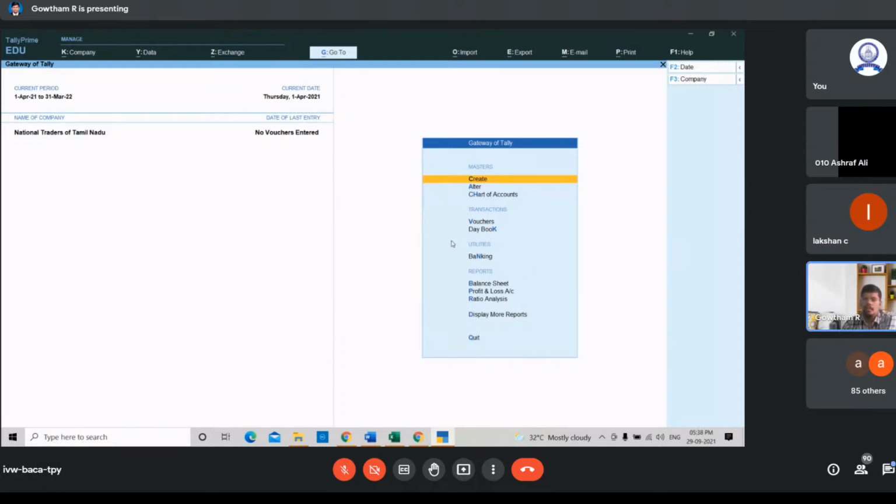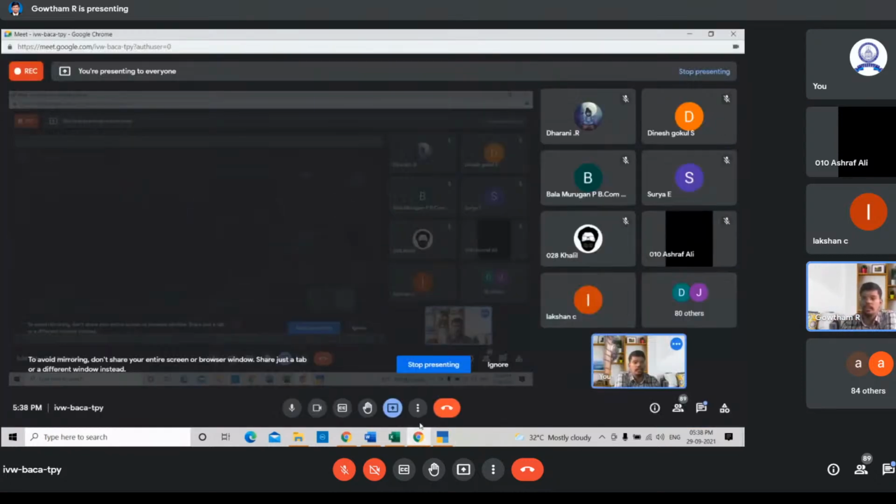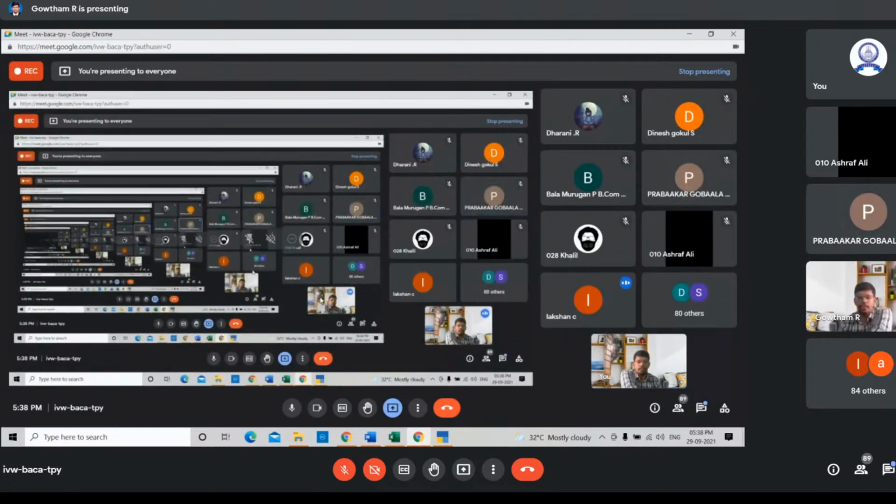So these are all the main types of voucher which are there in the Tally Prime. But before that, we have to create something called ledgers. Based on the ledgers, we will pass entries. First we have to create the ledger and then pass the entries. Hope this is clear, right? Clear or not? Yes, sir. Okay, good.